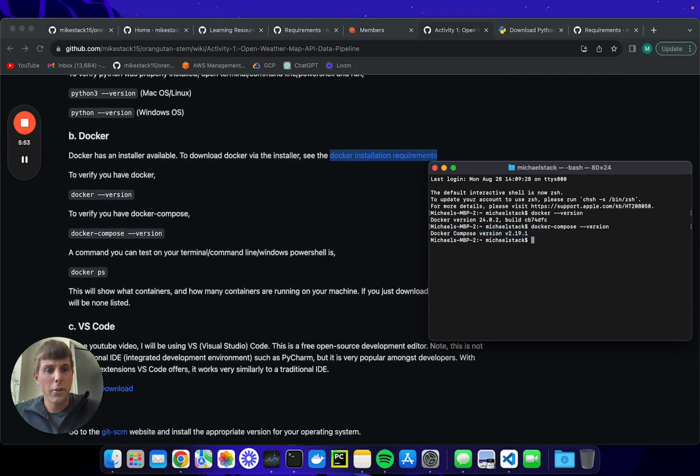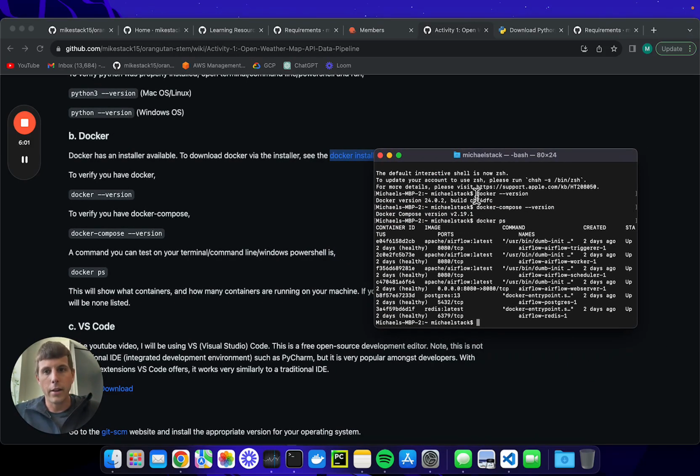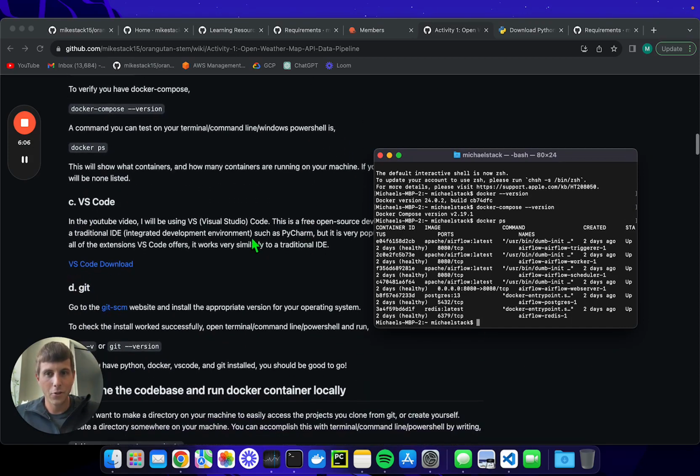Another Docker command you can just test for fun is docker ps. This basically just shows you all the containers that you have running right now. So I have a few containers up that are running this image from the code base that we have cloned, and I will show you that here shortly.